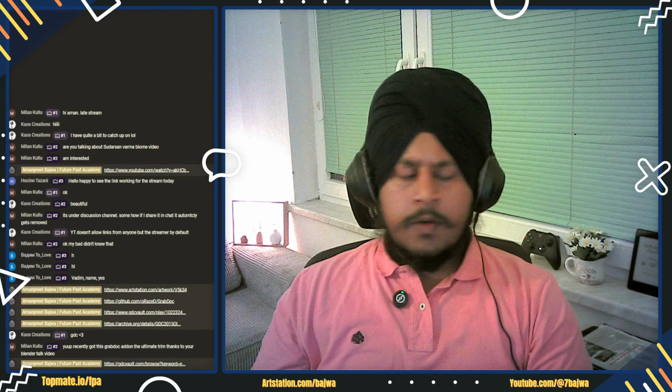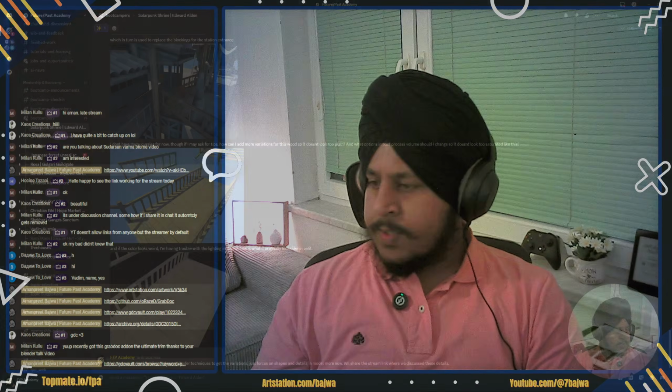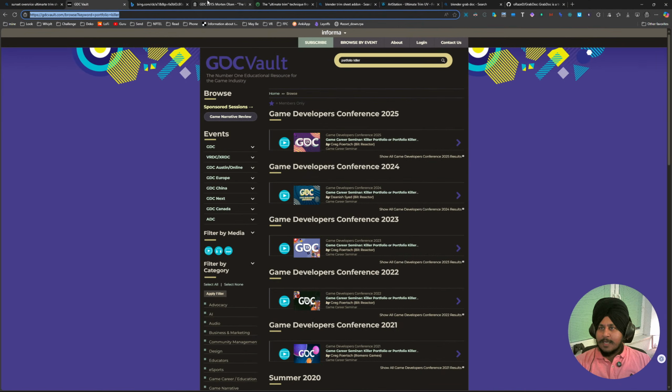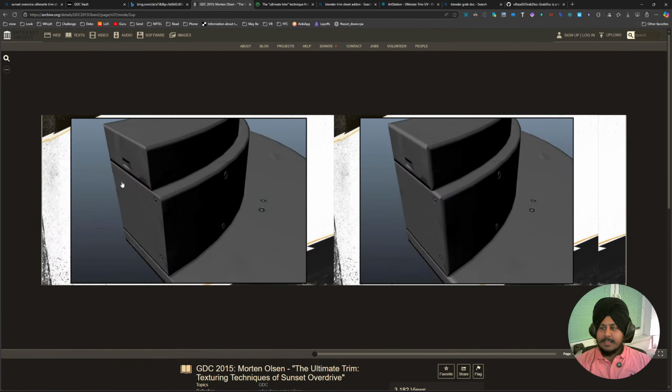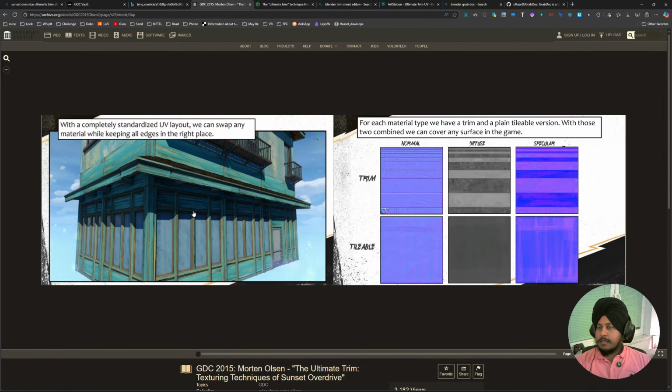So this is specifically for Edward. Edward, you were doing it, so this is for you. This will really help you, and your look and feel also reminds me of Sunset Overdrive. So if you look here, the painterly style in here. Look at this.